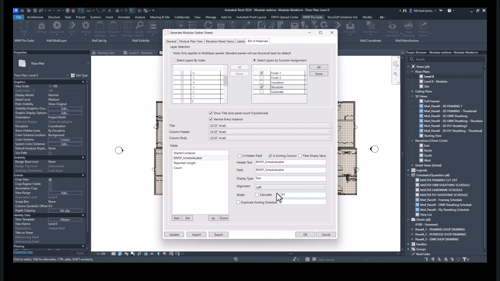If I wanted to redefine any of the names for these fields, we can see our header text, which is how it will appear in the schedule, and this is the actual field name. So the field name is BIMSF schedule label, but maybe in the table itself, we just want to see the word label. For our reported length, we can have this show as length, or maybe cut length. And for count, we can change the way the text will appear in the table to quantity.